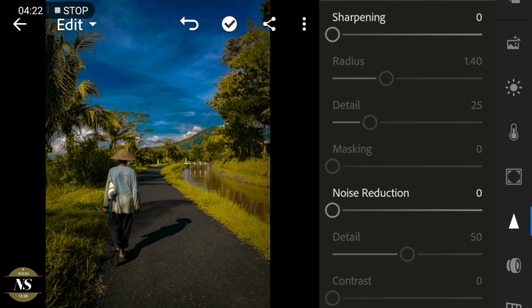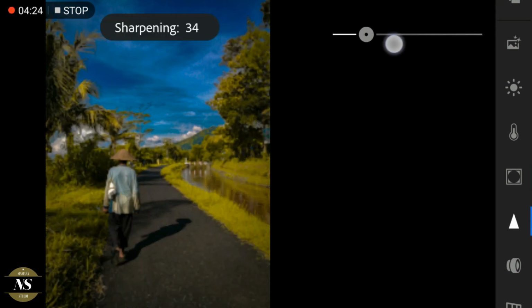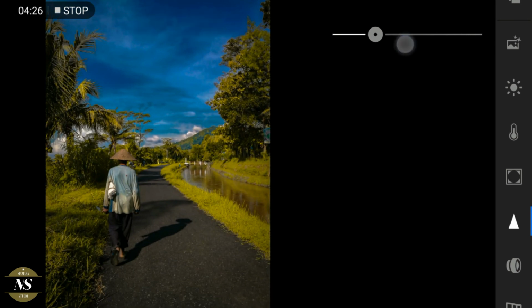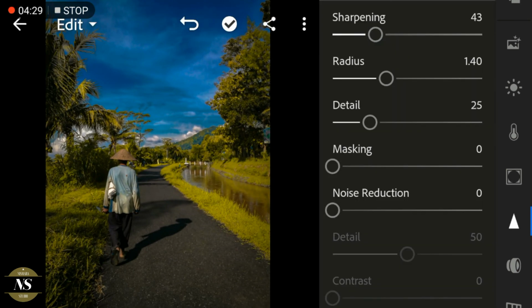Add sharpening at 43. Leave the radius at 1.40. Leave detail at 25. Leave masking at 0.